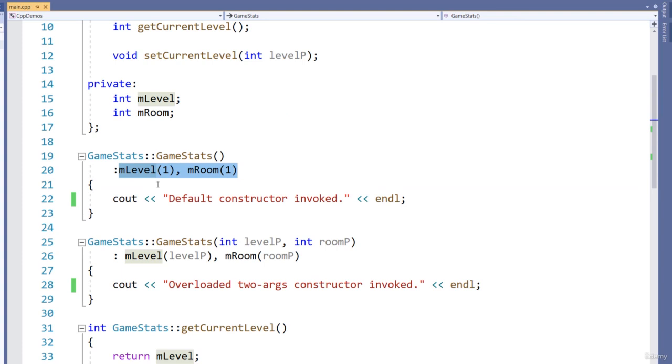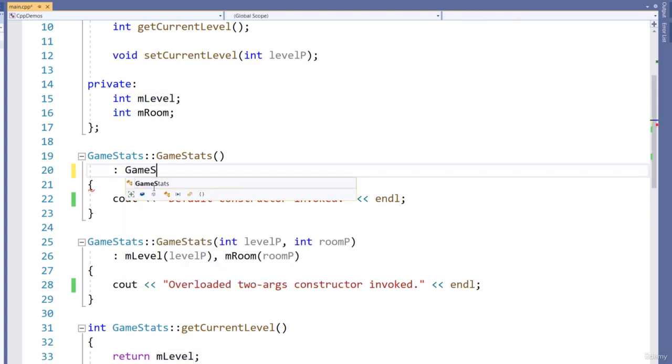I'll modify the initialization list. I'll do this syntax. As I type, the IntelliSense helps us out here. We can go up and down. We have the default constructor, then we have the overloaded constructor as well, which accepts two arguments, and that is the one that we want to use. This is why in a previous video I mentioned that it's important to name the formal parameters of that overloaded constructor properly. So in this case it's easy to see, okay, the first one is the level parameter, so it's going to initialize the level member variable, and the same idea for the second parameter, in this case room.